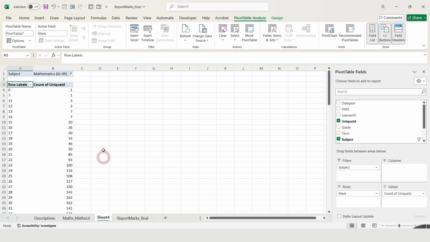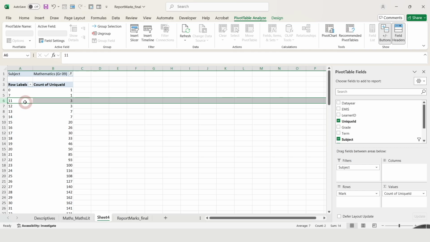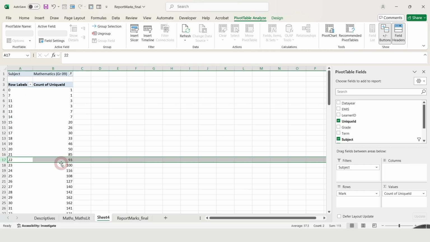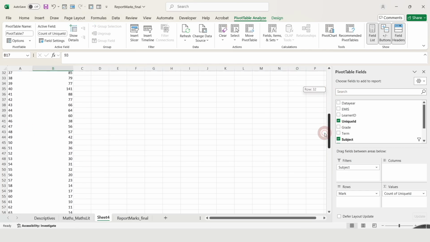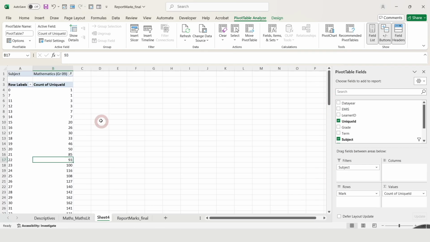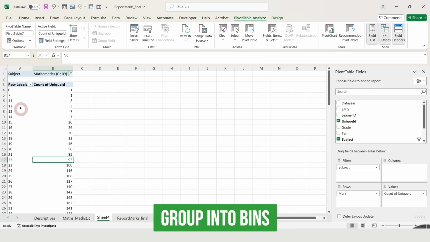What this means is there were 3 learners that obtained 11%. There were 93 learners that obtained 22%. But you can see it is quite a long list. And the best way to do this is to group this like Rebecca showed with the bins, so that you change this into bins where you have 0 to 9 or 0 to 20 or 0 to 5, whatever the grouping you want. So in Excel, there's a nice feature.